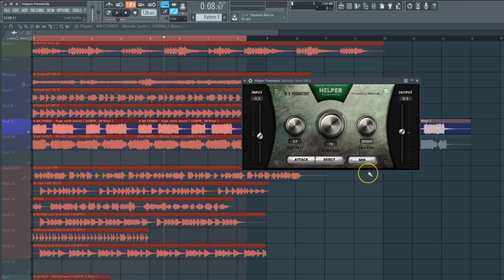And again, you can easily switch from mid to sides and so on. So let's try to add the attack, the punch type of effect only on the mid part of the sound. I hope you can hear that, because it really creates some amazing effect. But let's keep it on stereo. Let's keep it on the whole field.